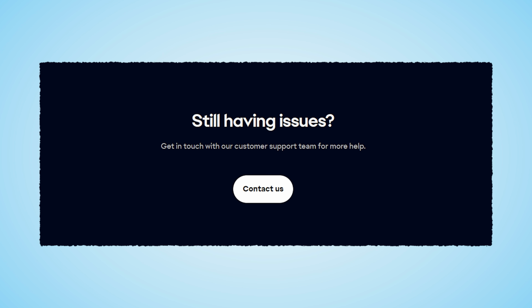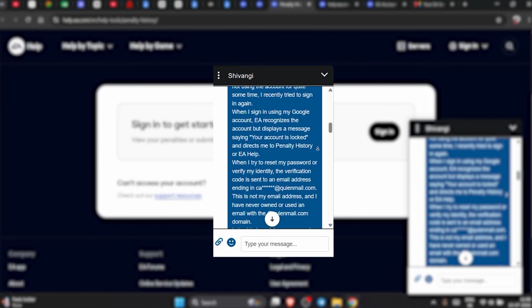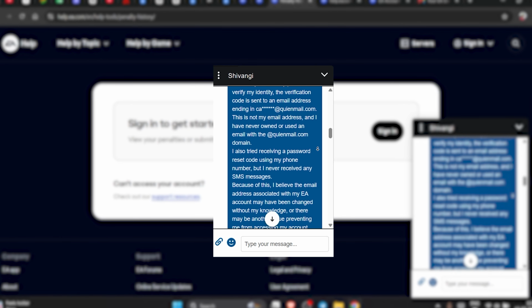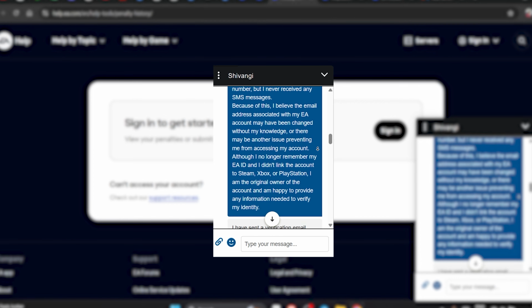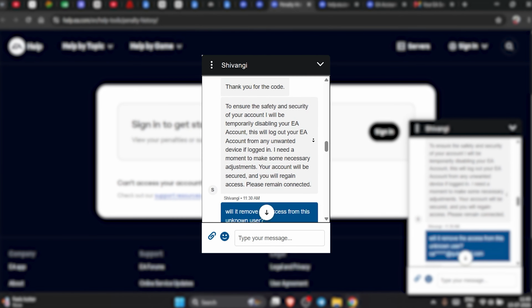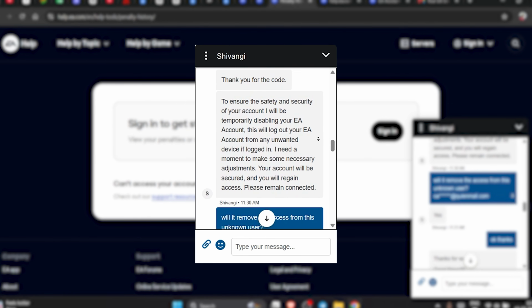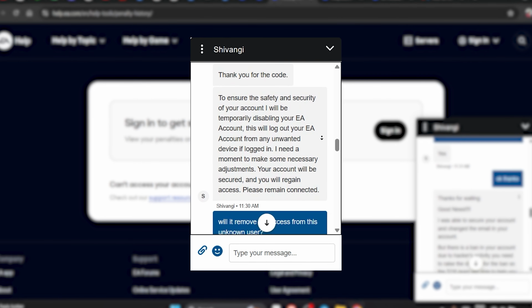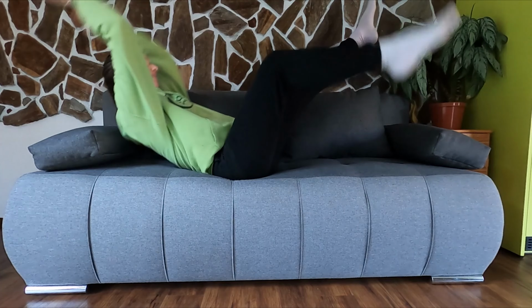So I contacted EA support, explained that I am the original owner of the account, and asked them to help me recover what I believed was a compromised EA account. After verifying my identity, EA temporarily disabled and logged out that account from every device, including that unauthorized user's device, to restore access to my EA account.